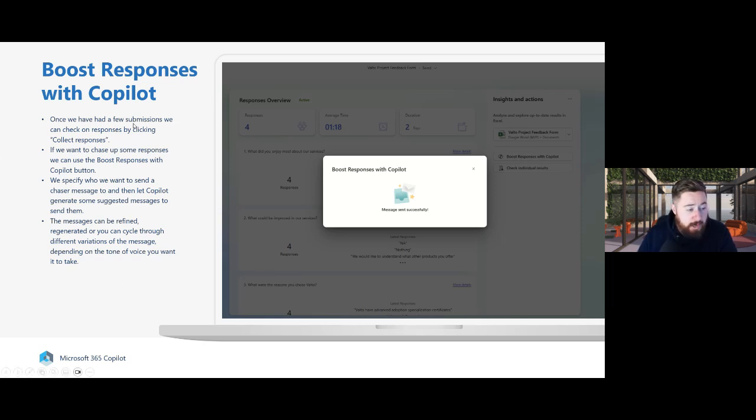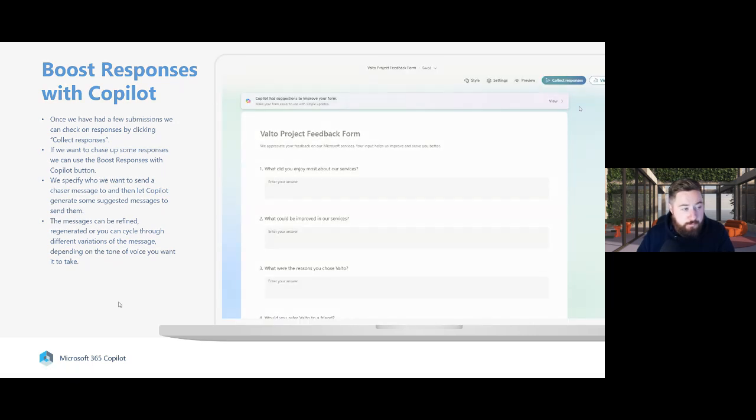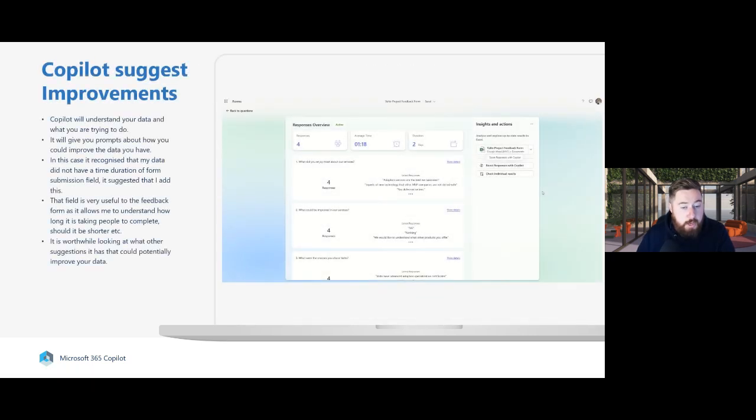So I say once we have had our few submissions, we can check on our responses, click in the collect responses. If we want to chase up some responses, we can use this boost responses with Copilot. We can specify who we want to send it to, and the message can be refined as well before we send them out. Copilot suggests improvements.